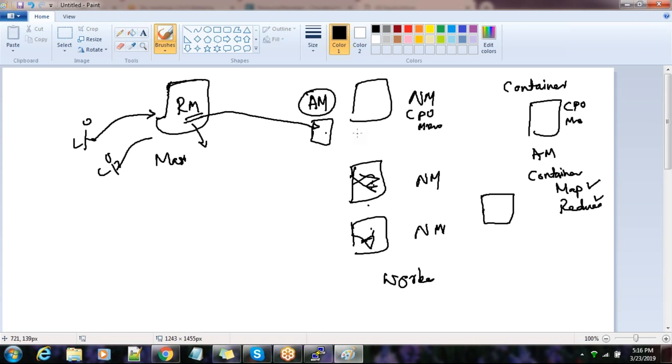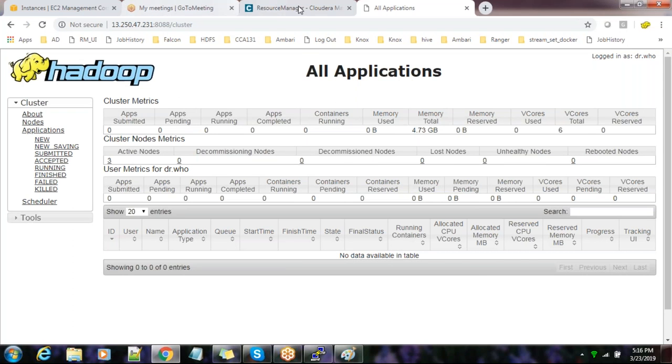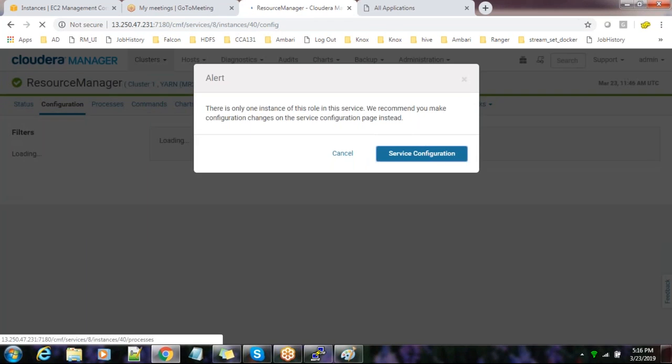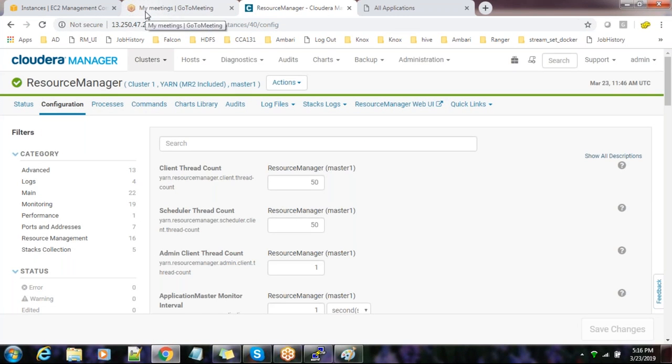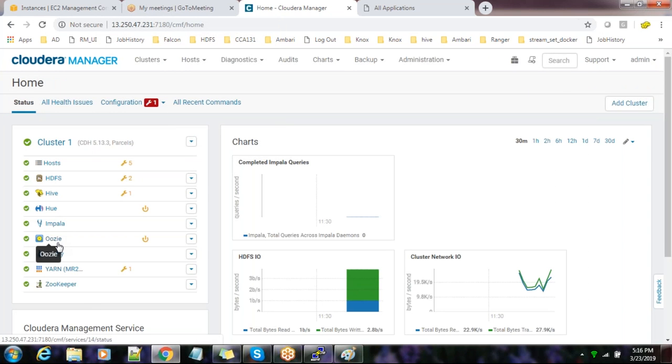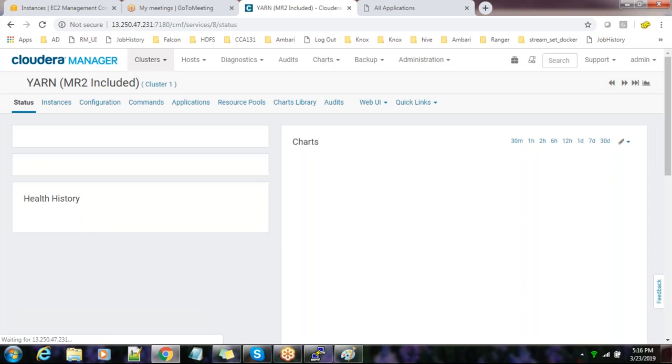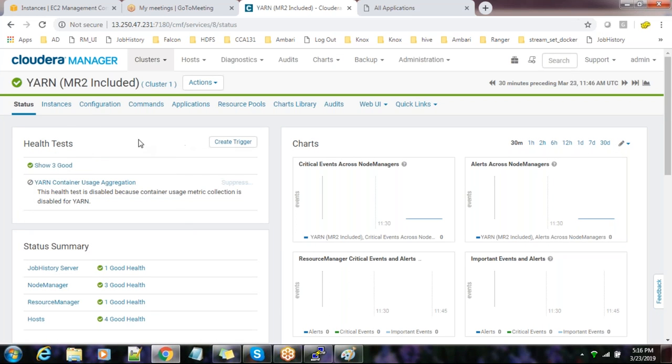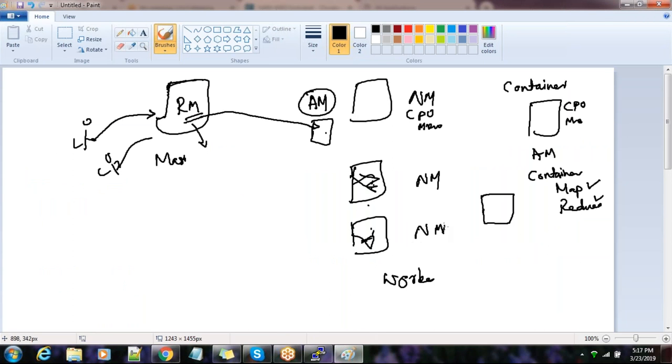Which process in the node manager will inform the resource manager about the availability of resources? Who is responsible? These are the components: the resource manager is the master component and the node manager is the worker component. The node manager will communicate with the resource manager periodically, and the heartbeating also will happen. Anyway, I will watch your previous videos again. We will see that detail later.